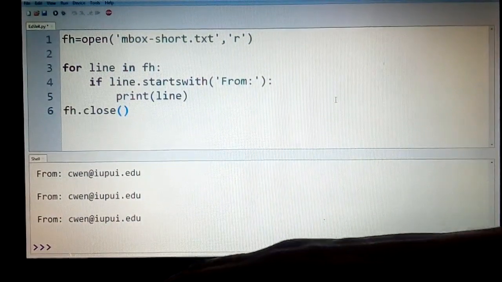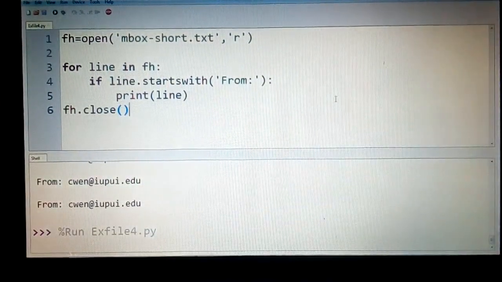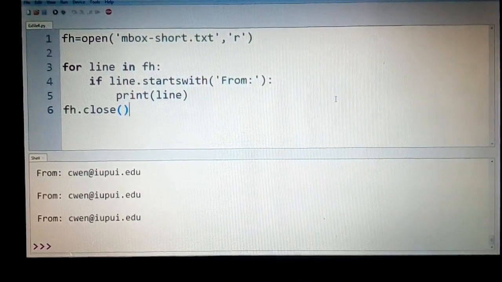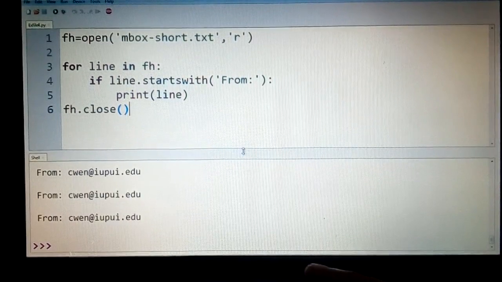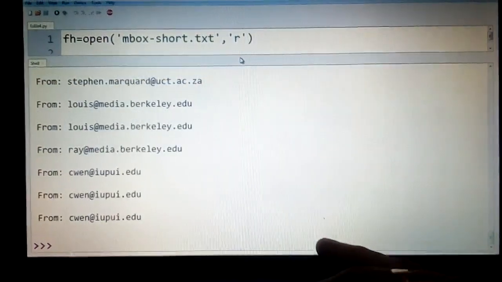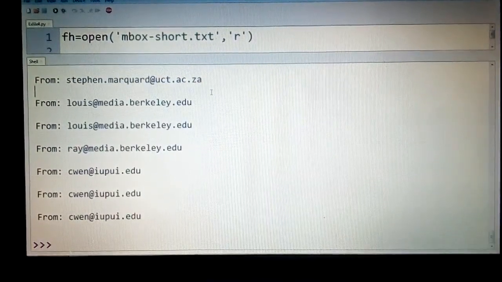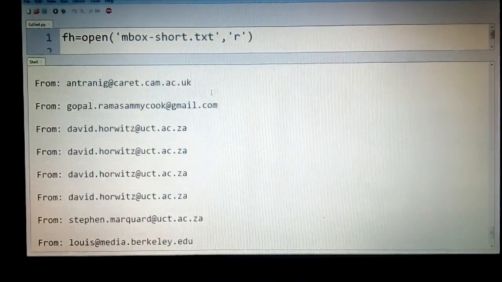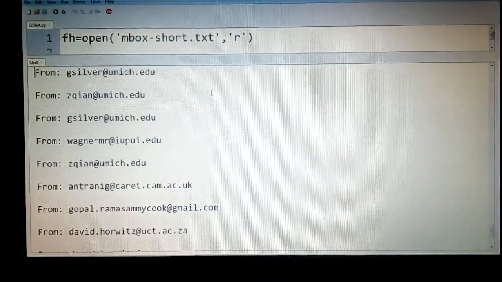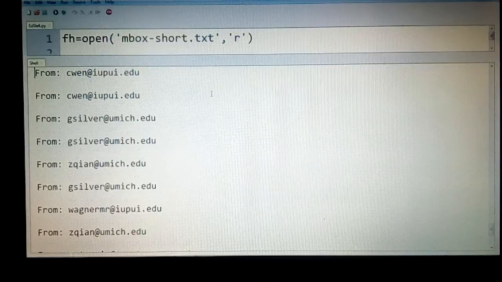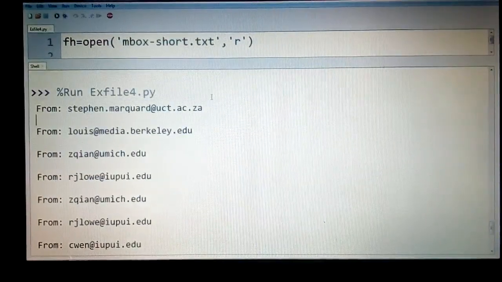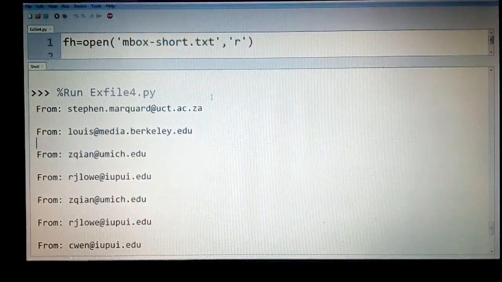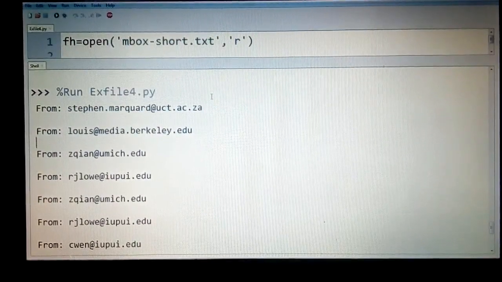Now when I run this, what do I see here in the output window is only those lines which start with the prefix from. So only those lines are displayed. So a very useful program which can allow you to process the file, wherein if the file is of this nature where you want to search for a specific pattern.